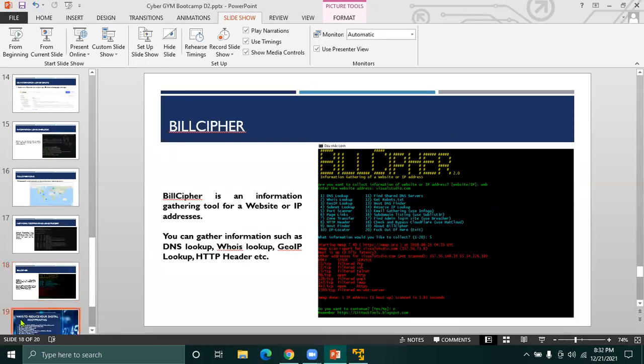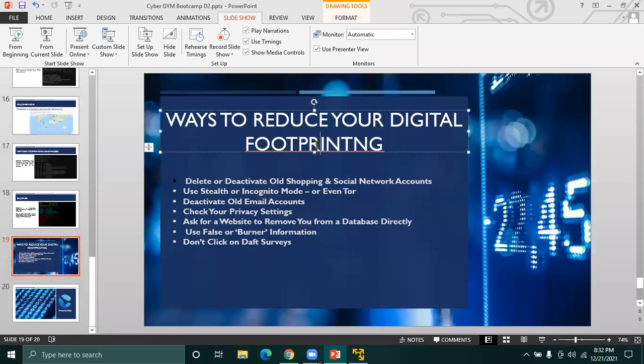Now the most important part of the session: ways to reduce your digital footprint. Because you are using the internet and social media platforms, it is obvious that you are leaving digital footprints everywhere. If those websites or platforms where you used your email addresses, login information or credit card details get compromised, then your details are also going to be compromised.